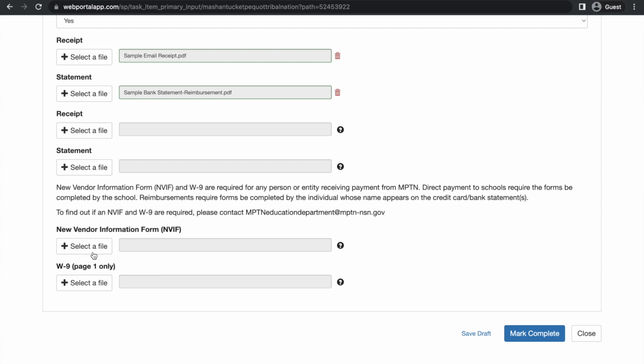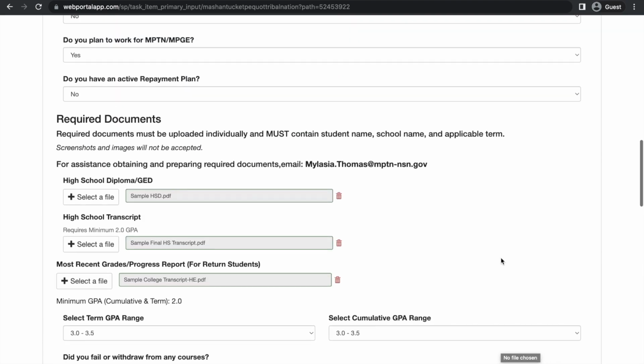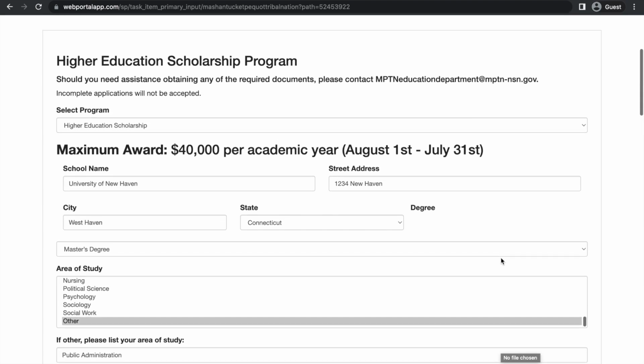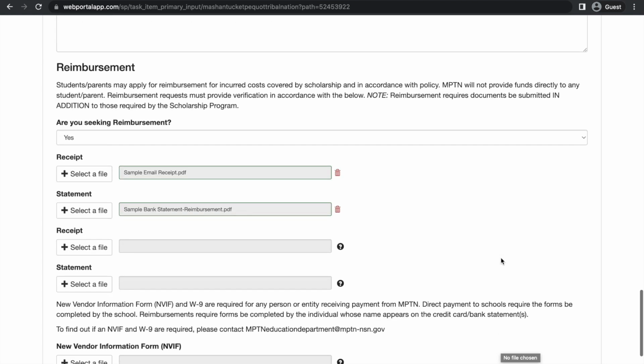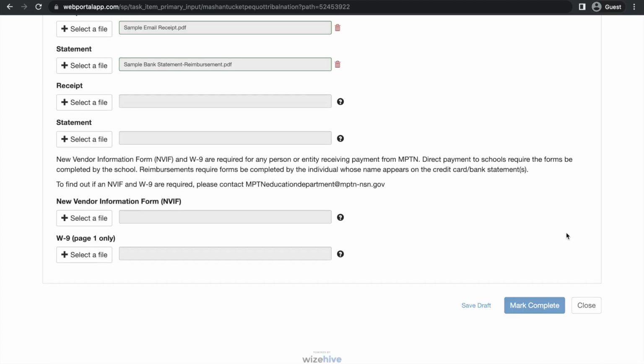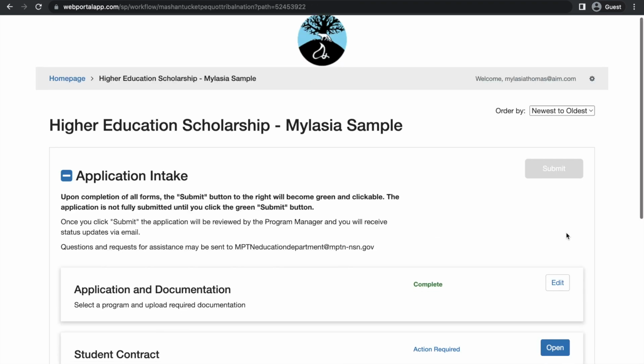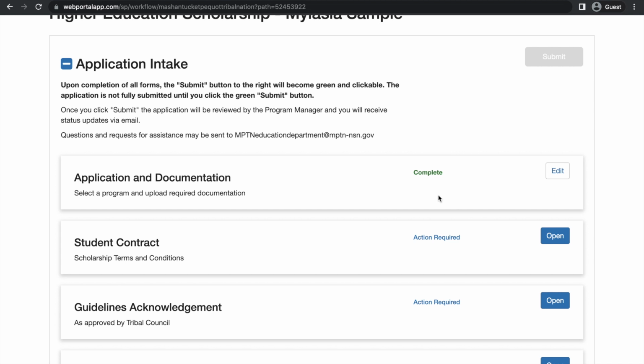Please contact the Education Department to check to see if you need a new vendor information form or W-9 for your institution. We will then go over and make sure that we have filled out all the required fields. Please do not skip the spring start and end date like I did. Once you check that it's done, please mark complete. You will then see that application documentation says complete in green.